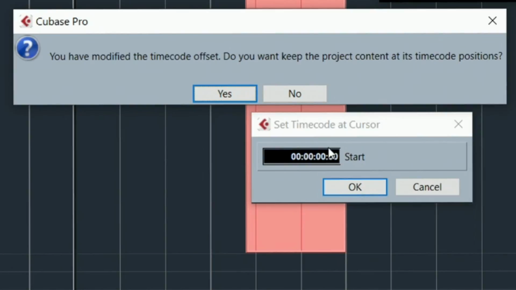And then I'm asked this really tricky question, which I get wrong a lot of the time. So you have modified the timecode offset. Do you want to keep the project content at its timecode positions? So what that means is if this starts at 3 hours, do you want it to be moved to where the new 3 hours is? Or do you want them to stay right where they are and just update the timecode? And in this case, we don't want them to move. We want them to stay where they are. Okay, so we'll click no.